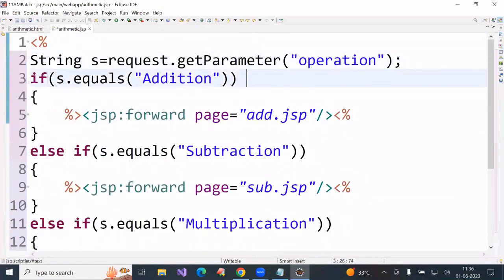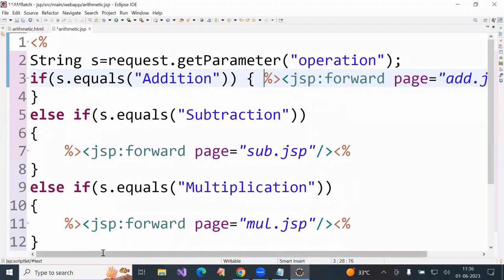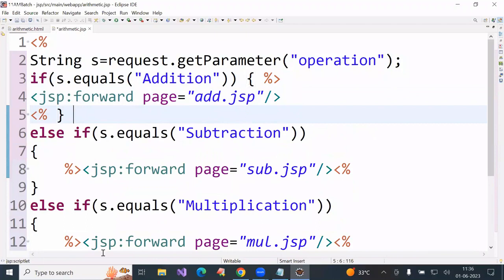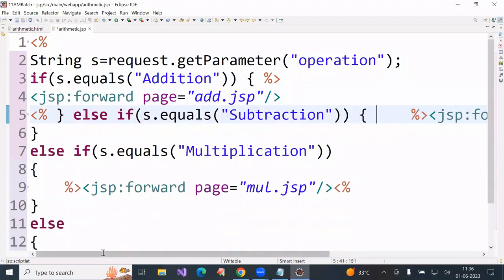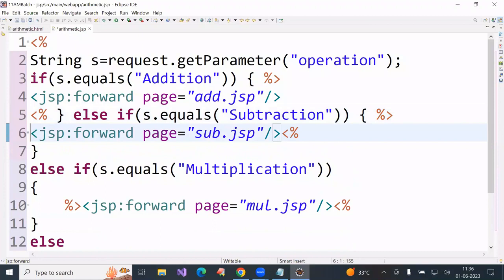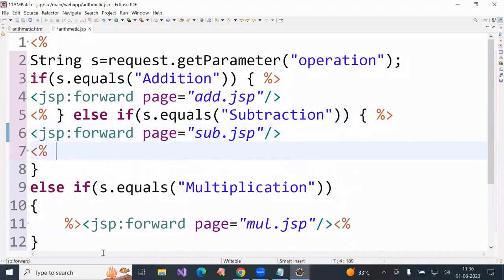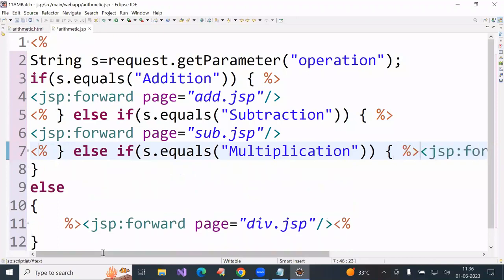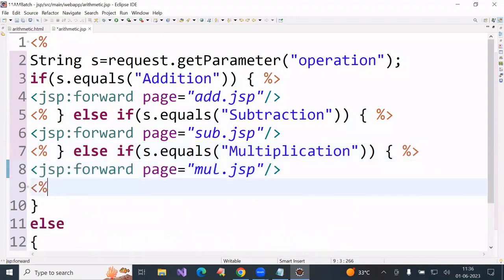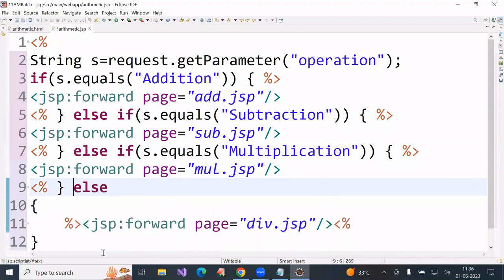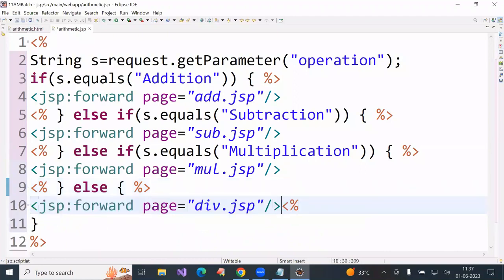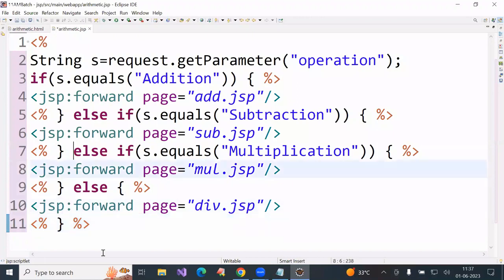So while writing, you have to take care about JSP elements. So like this also you can write. Complete program in one line also you can write. That is also valid. Write this one.